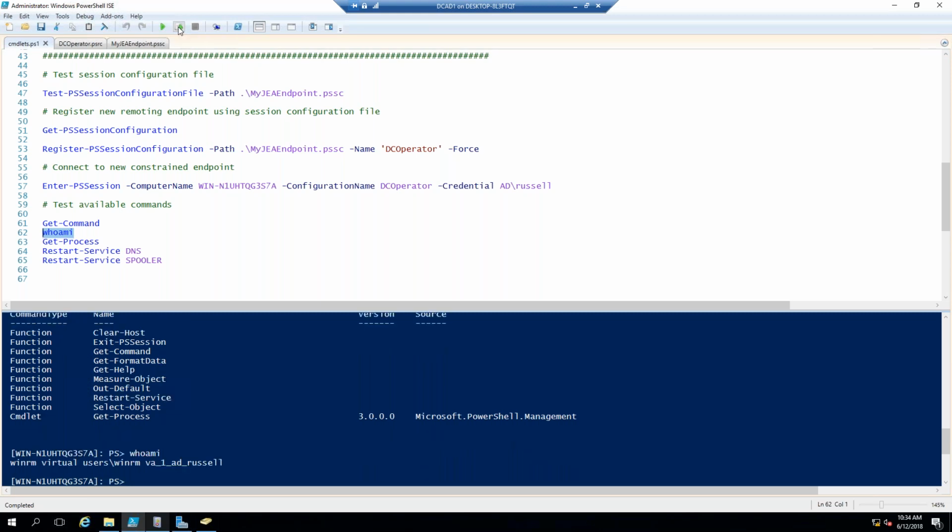And you can see there that I am actually running now in this remote session as a virtual administrator. So I didn't connect with an administrator account. I was a standard domain user, but here I am actually a domain administrator on this box, even though I don't have any domain admin privileges as AD Russell.